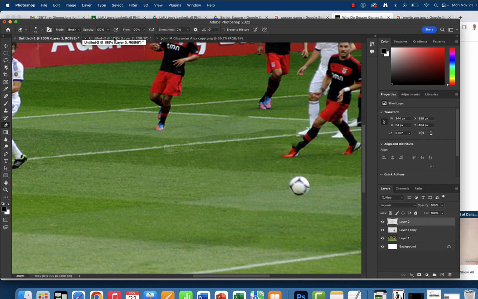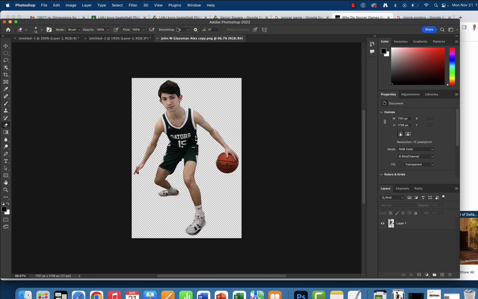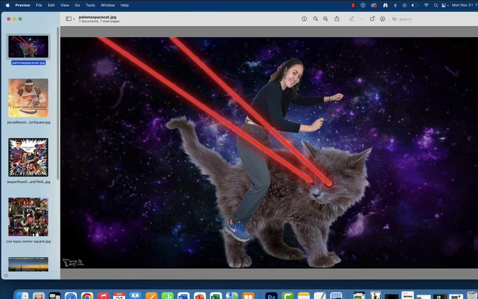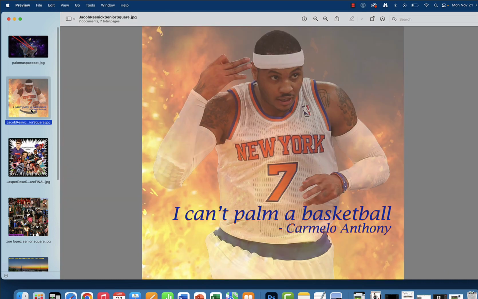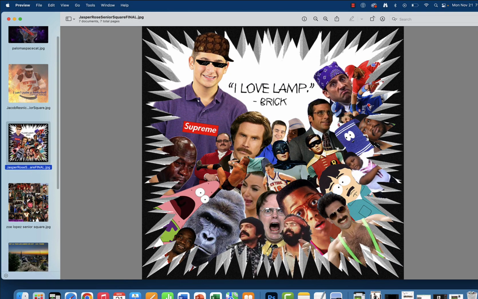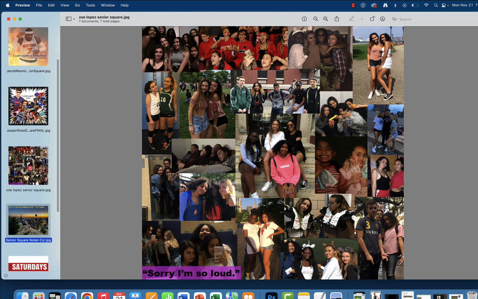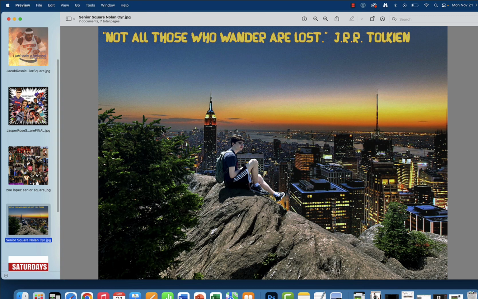All right, so we know that we're going to use a blank. We're going to produce something fun and exciting and kind of cool. Here are a few examples that students have created in the past. So maybe you're going to be writing an animal of your choice, and they've got laser eyes. Carmelo, I can't palm a basketball. Here we got Prison Mike. We got a collage, a simple collage featuring lots of this individual's friends. This is from last year. Nolan wrote a quote by J.R.R. Tolkien, not all those who wander are lost.